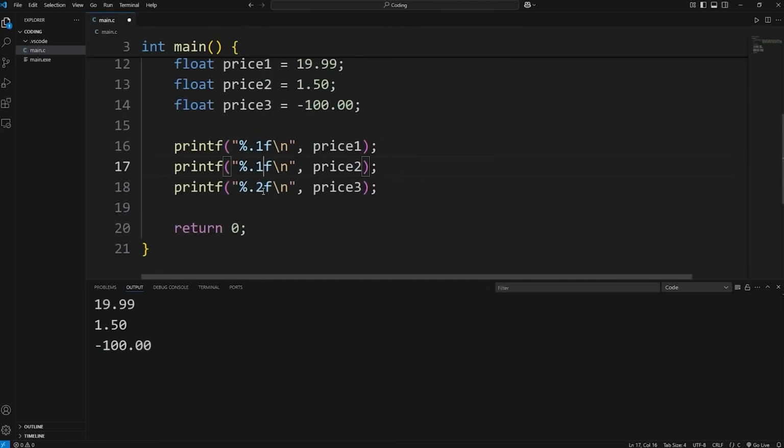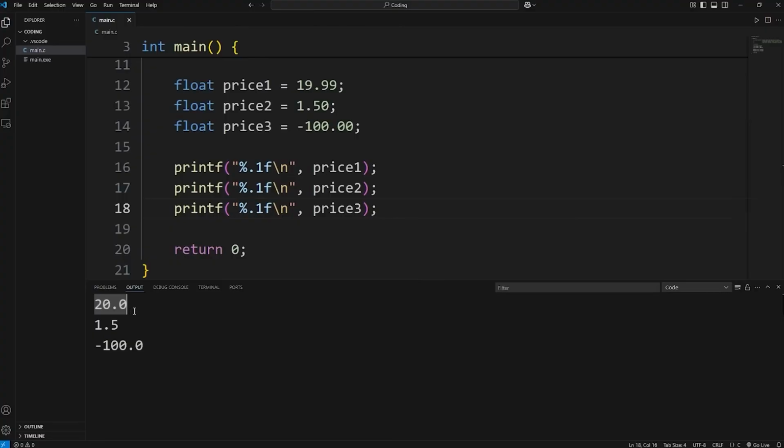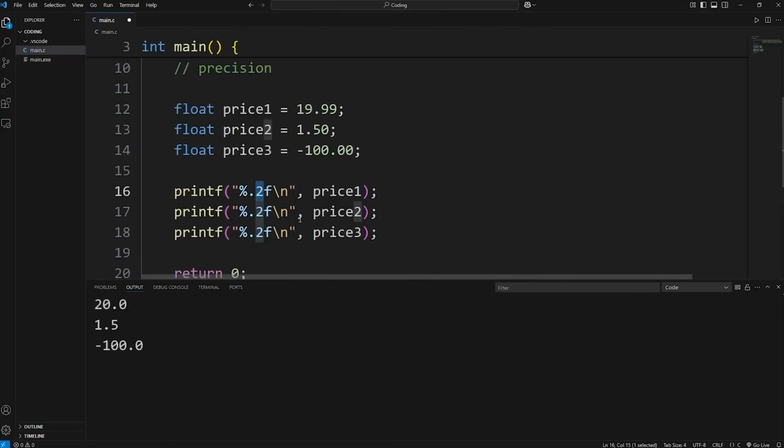If this were .1, we would display 1 digit after the decimal. Do keep in mind that the output will be rounded if we were to display it. So 19.99 becomes 20.0. Alright, so that's how to set the precision. Add a dot, followed by an amount of digits to display.